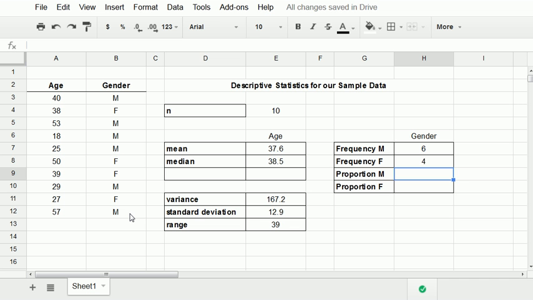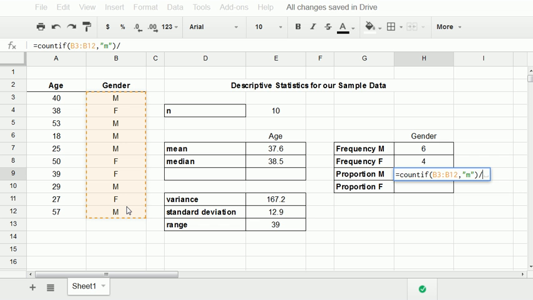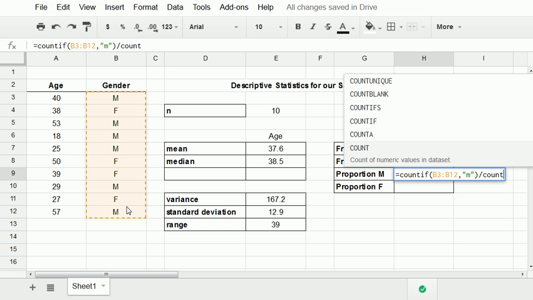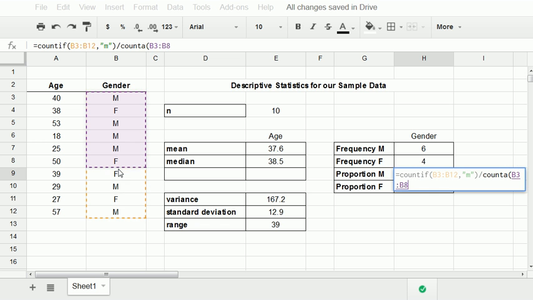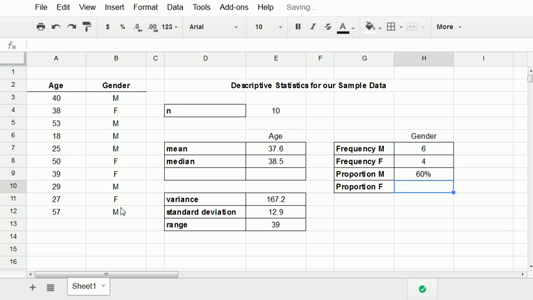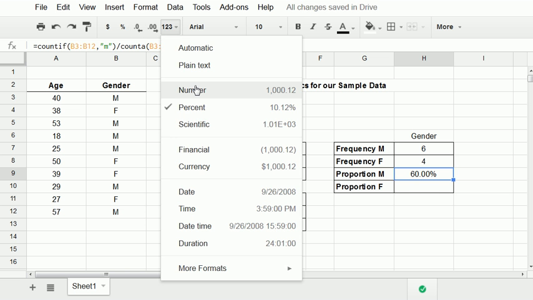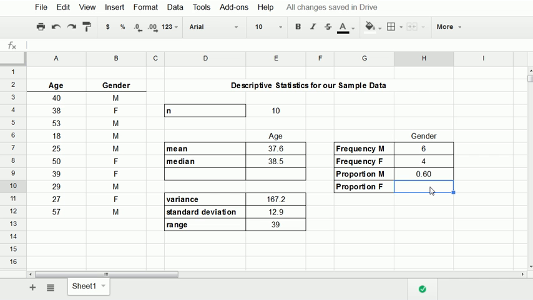If we want to be slightly more sophisticated, we might consider calculating the relative frequency, or the proportion, of males and females. To do this, we can do a COUNTIF in the numerator. This will be a review, we just did this, it will give us 6, and we want to divide by the total number of observations. So COUNTA, because we're counting text. It's going to be 6 over 10, 60%. You can convert that to a percent or just a regular number, however you want to interpret it, it doesn't matter.